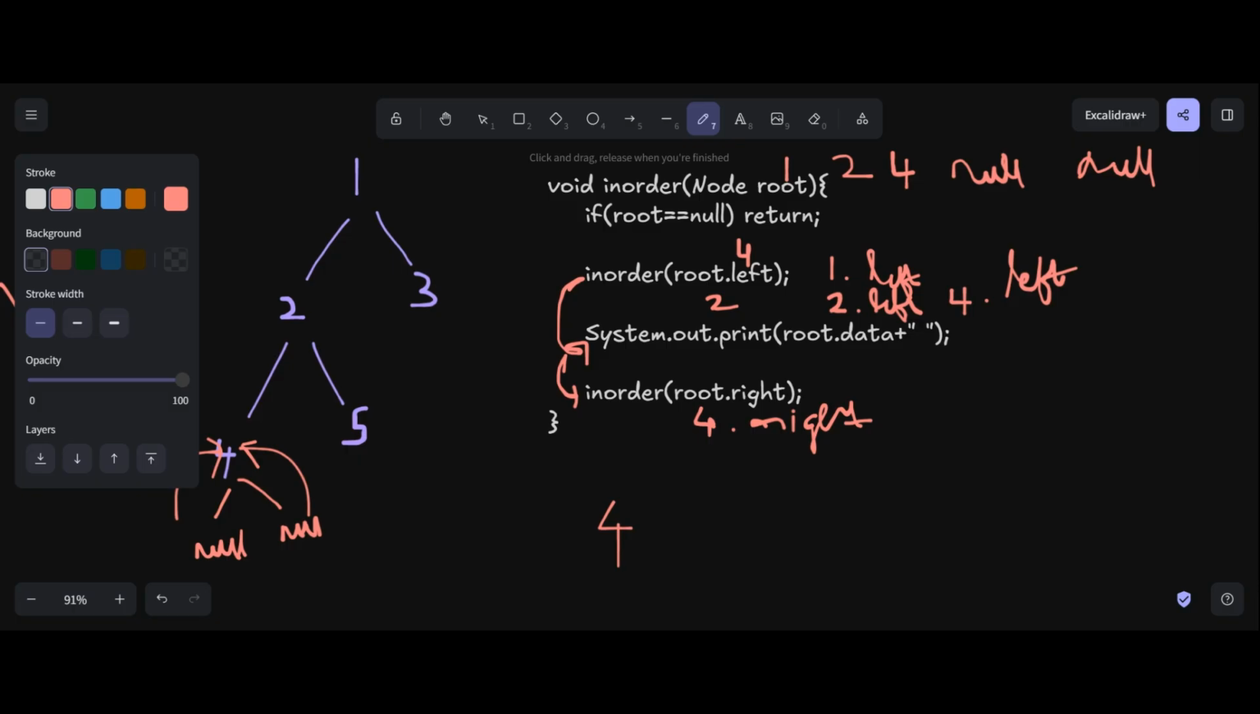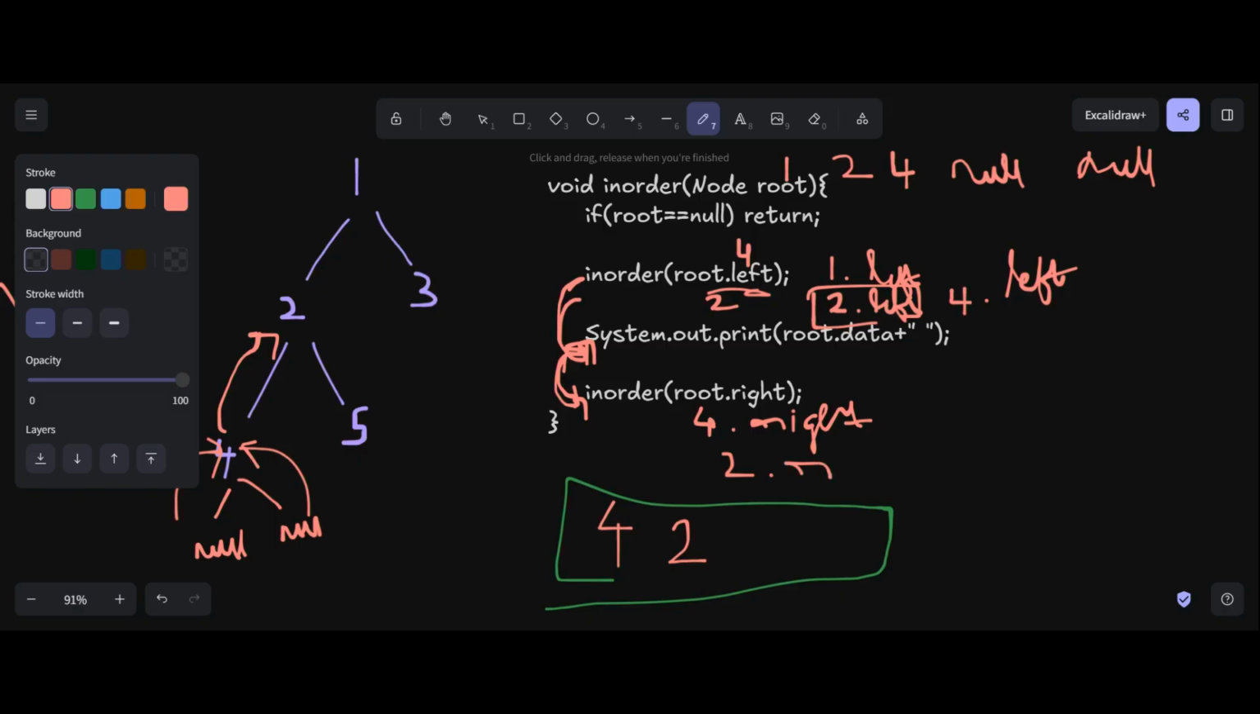Now once you come back here, this one returns back, meaning the function where you called 2.left returned back. So you go to your next line immediately because you got something returned up. So you go ahead and print 2 here. So I'm going to put a box here so we know what we're printing. So I go ahead and print out 2. Now, once I print it out, it's time to go to the next line, which is inorder root.right. So we do 2.right here.